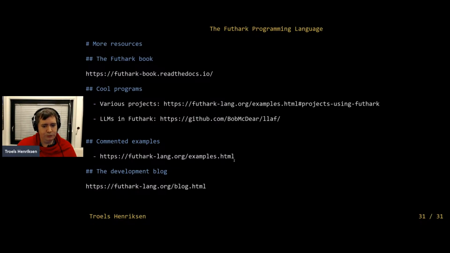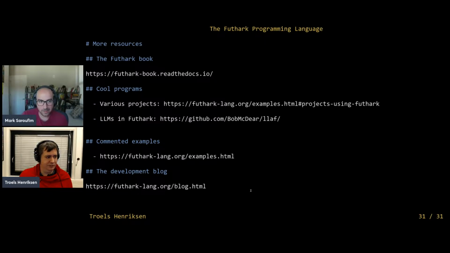There are some examples of small Futhark programs that show various programming techniques. I definitely suggest looking at that once you understand the basic syntax of how the language works. And then, of course, there's still a development blog that we've been writing for the past 8 or 9 years, which contains lots of information about things we got wrong, things we got right, weird optimizations, weird language features, and pretty much the life story of the language project. So that's it. That's what I had for my presentation.